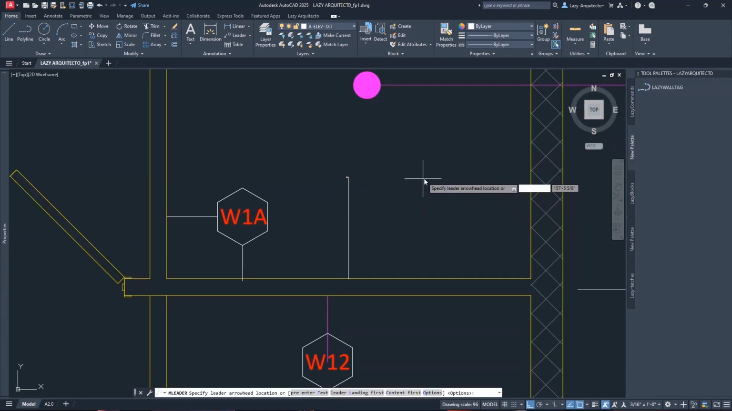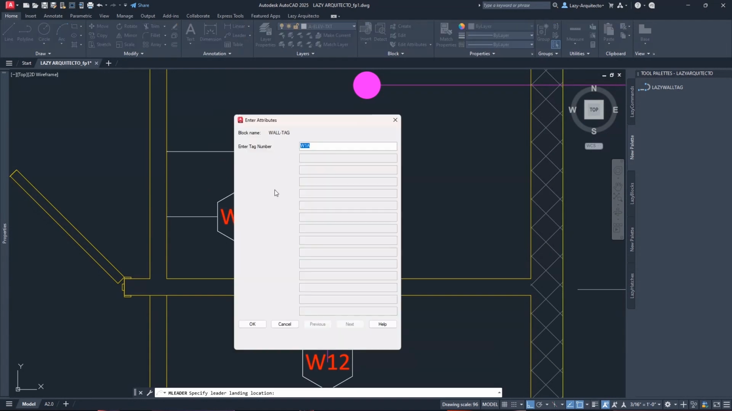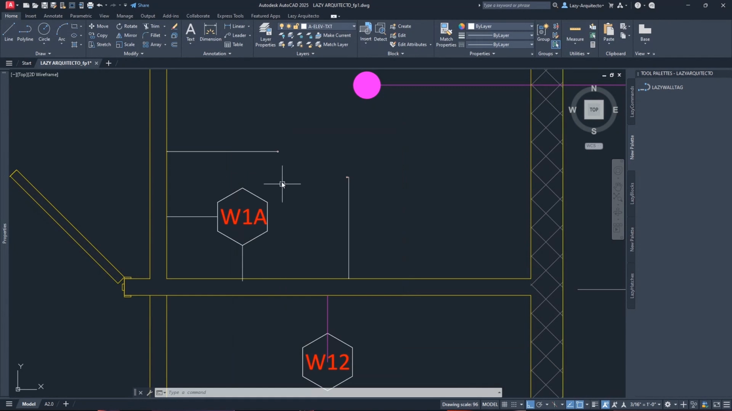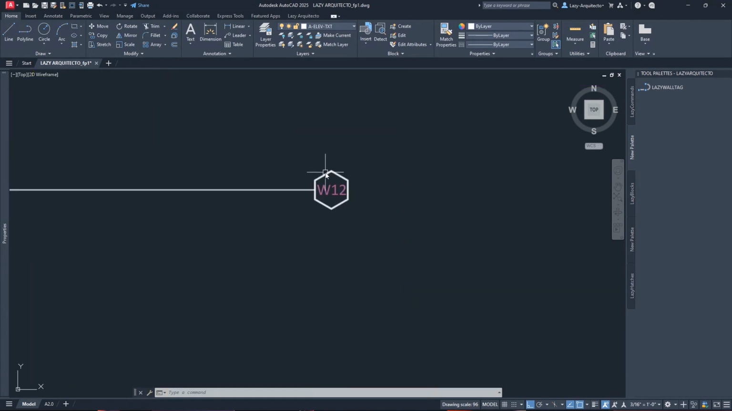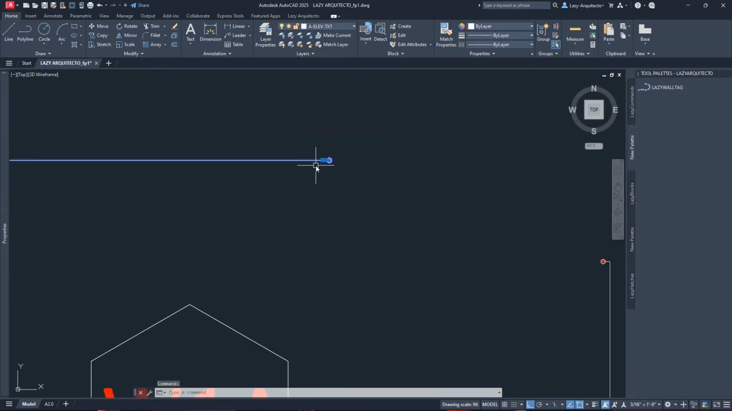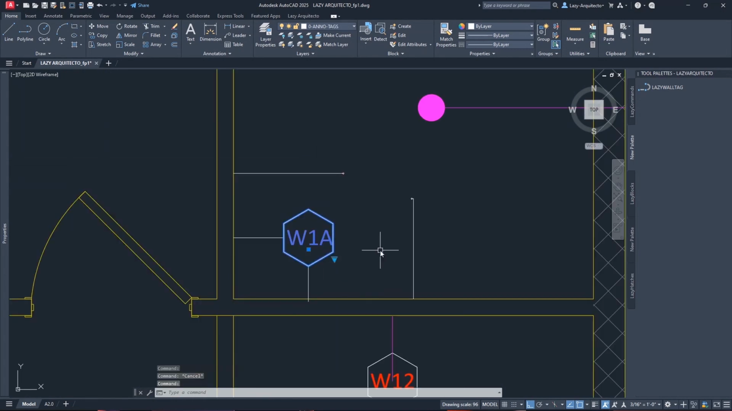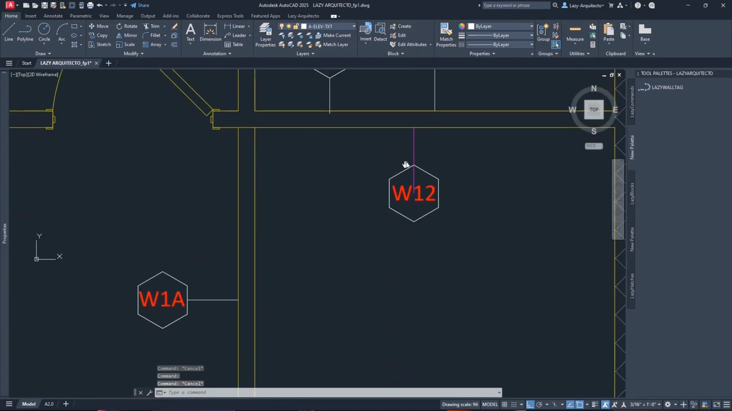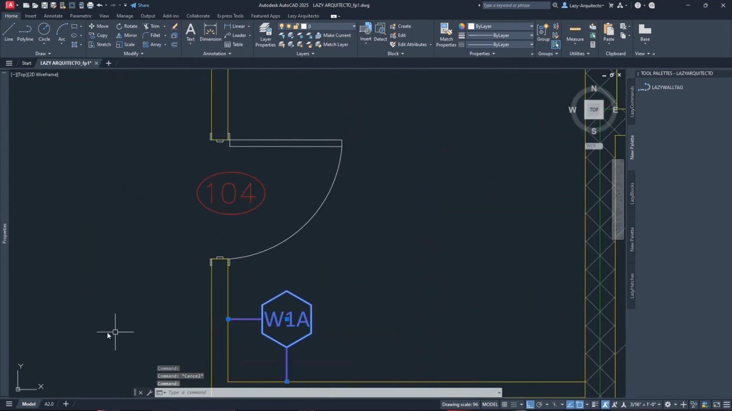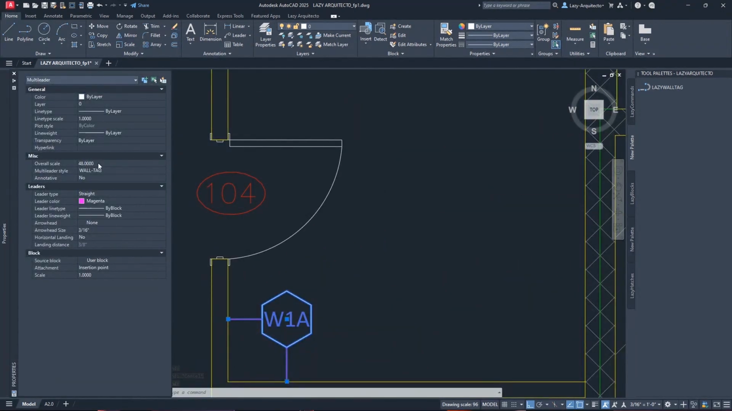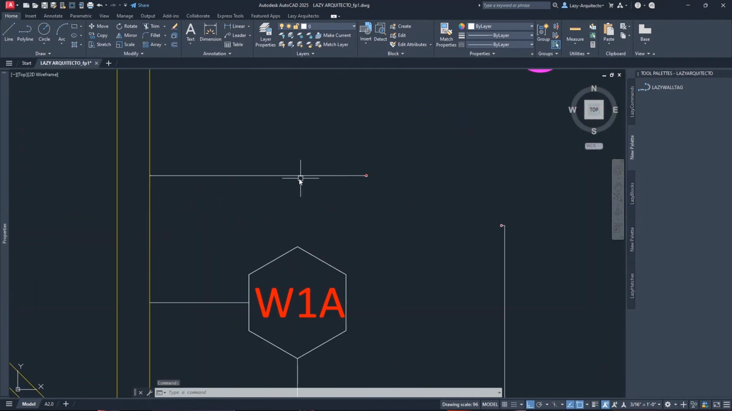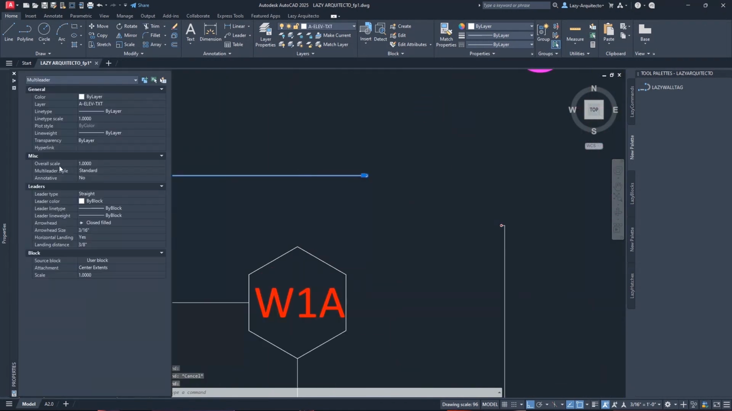So it says specify leader arrow location. So I'm gonna do that. I can select anywhere on my screen here and then over here, and then type 2 or whatever. Click OK. We're really close to what we want, but first let's see why this is coming so small. Let me inspect this. Oh, this is a different block, but let's see this one over here. So let me go to the properties. Overall scale is 48, and for this one, oops, the overall scale is 1.